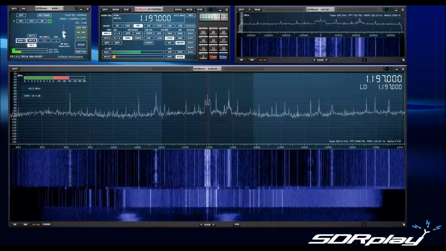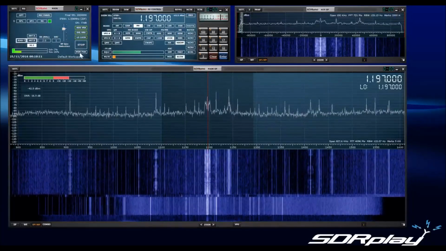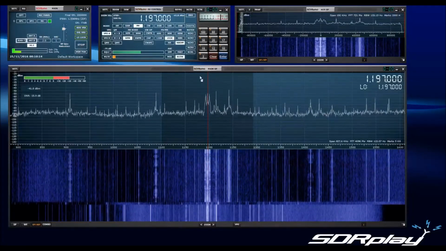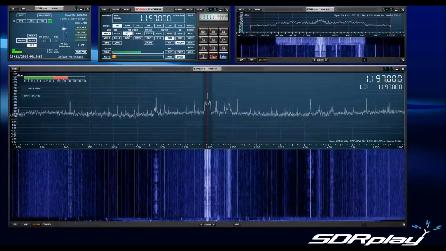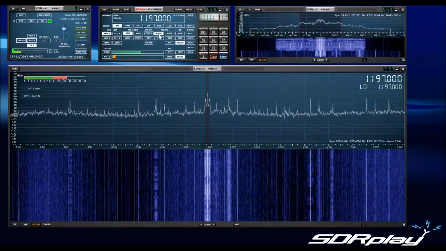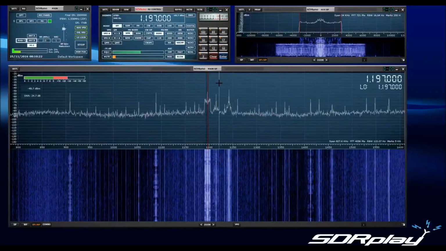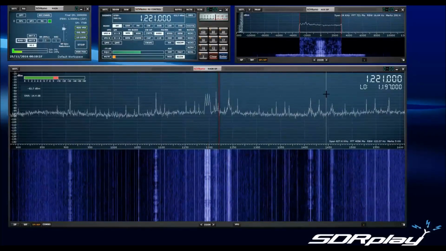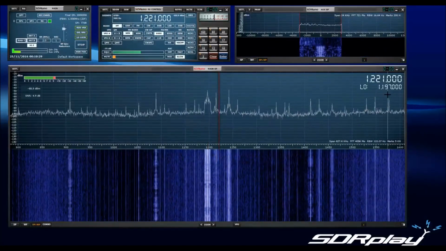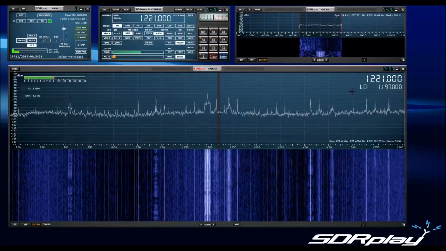Now, the way to avoid this is to ensure that you never have the VFO and the LO at the same frequency. Here I'm demonstrating this effect. So to do this, simply click your mouse away from the LO frequency in the SP1 display, like this. Now you will see that the VFO frequency and the LO frequency are no longer the same.